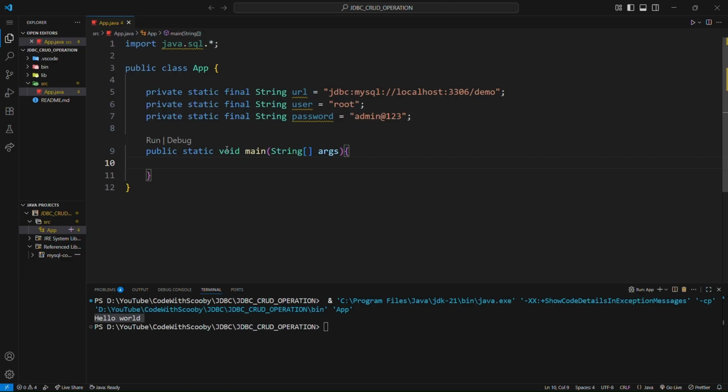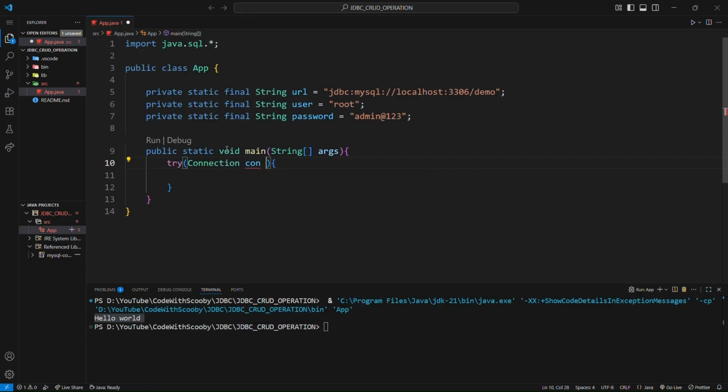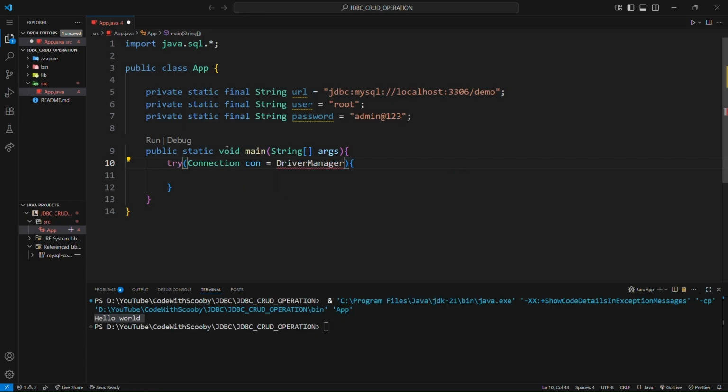To safely connect with the database, we'll wrap our connection code inside a try-catch block. The try block establishes the connection, and if anything goes wrong, the catch block will handle the error and print the details. Now we create the connection object. Here, con is our connection object, which links the Java program with the MySQL database.